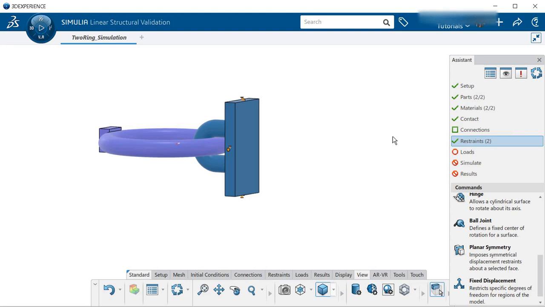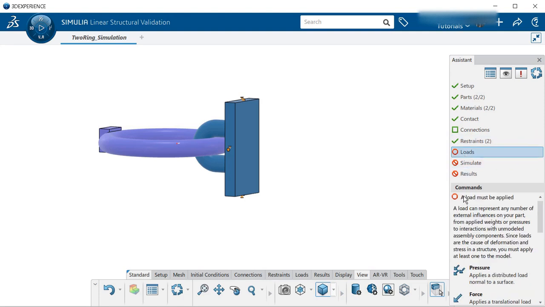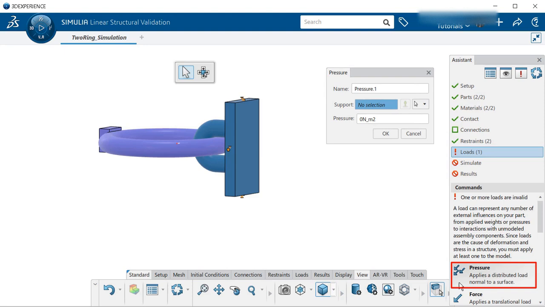To apply loads to the model, select the pressure option under the loads section of the assistant. Select the back face of the smaller ring component, as shown. Enter -3.5 megapascals under pressure. The negative sign denotes a pulling load. Notice that entering the magnitude of the pressure with its unit automatically converts it to the default units set for the solver. Click OK.